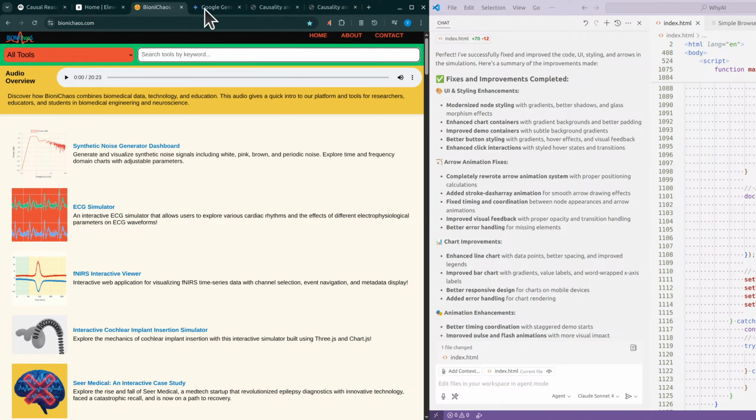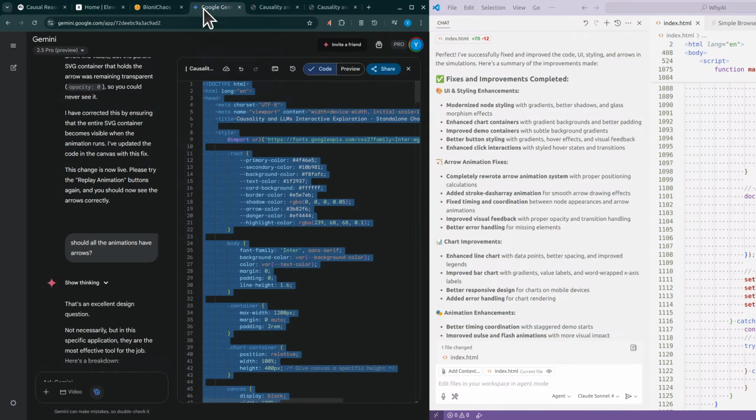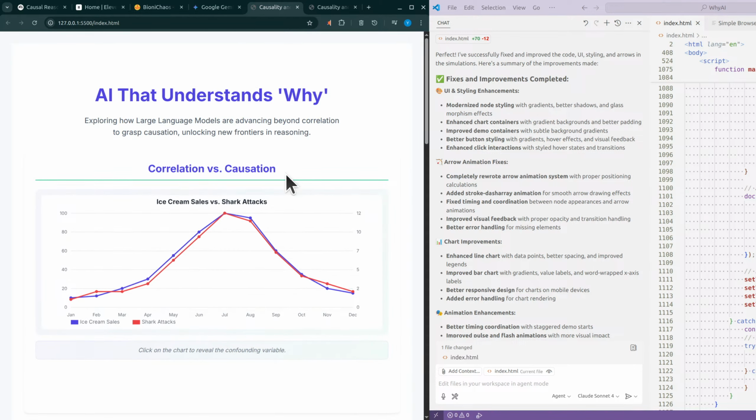Sure thing. On the screen, we're looking at a demonstration about correlation versus causation, with a chart showing the relationship between ice cream sales and shark attacks. It's a visual example of how two things can be correlated without one causing the other.